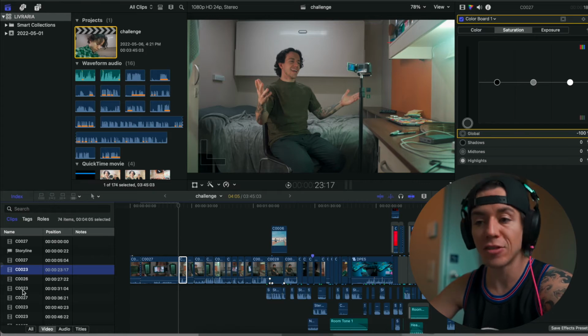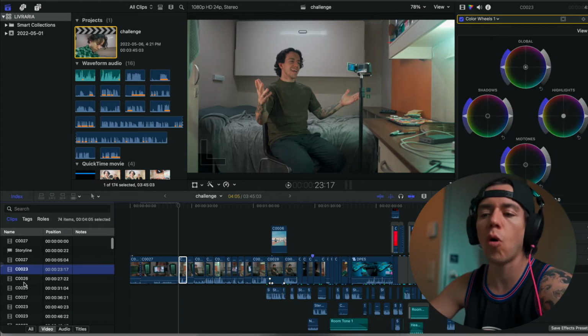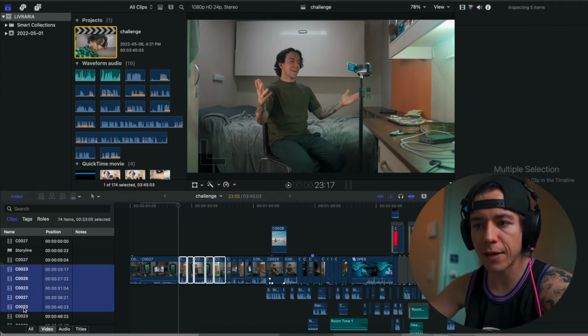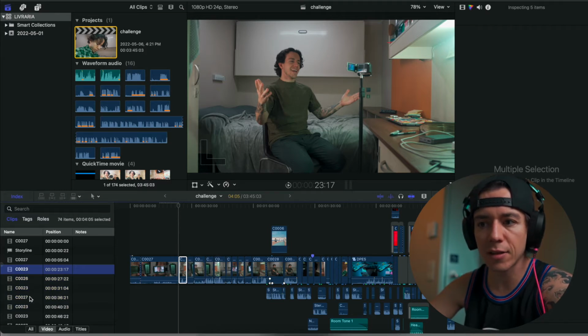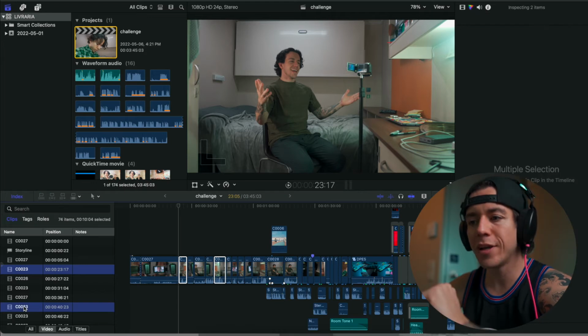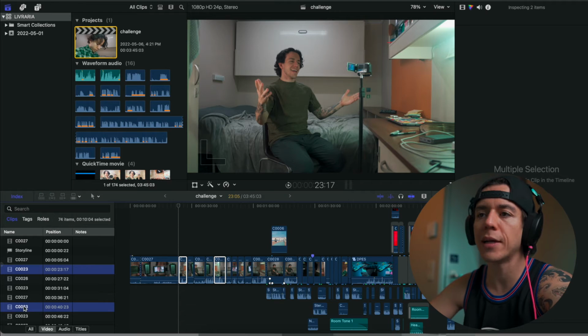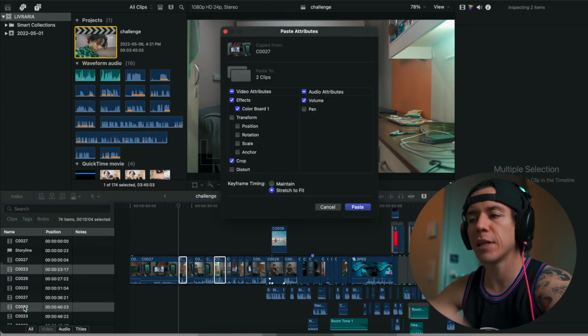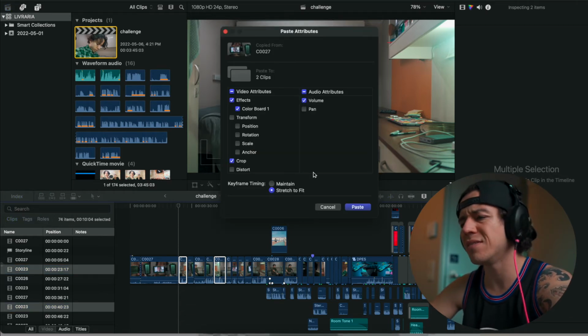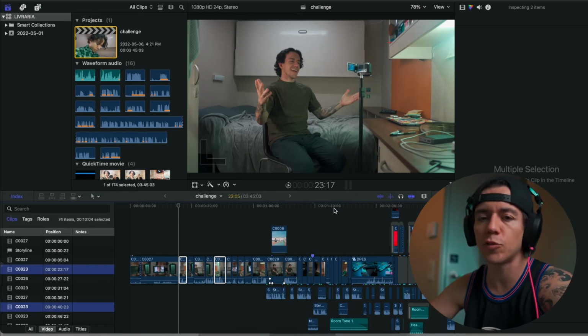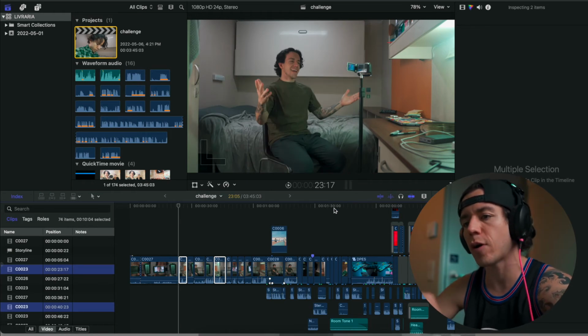I can press Shift, and we're gonna select all of these ones, clean. Or if you wanna select just this one, press Command and select the other 23. Pretty easy. Shift Command V, and you're gonna be able to apply the same effect for the same clip, and it's very easy. I use that all the time to speed up my editing process on Final Cut Pro.